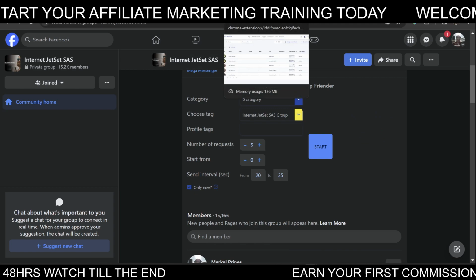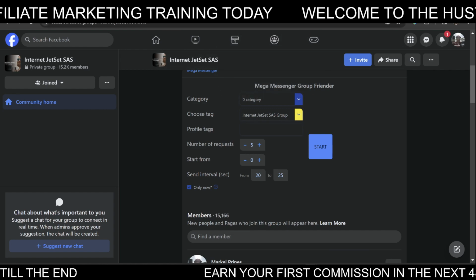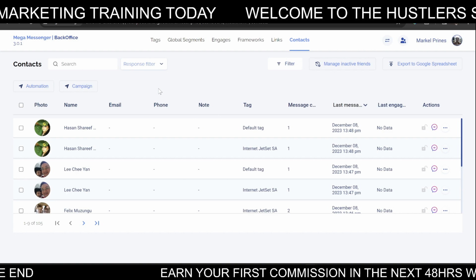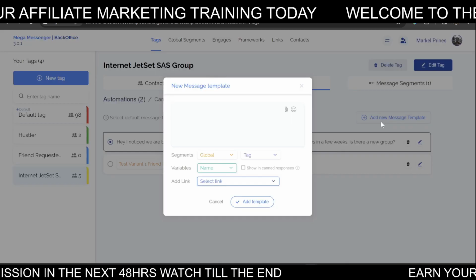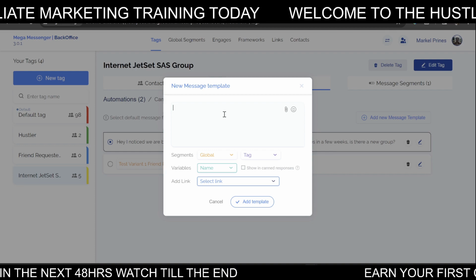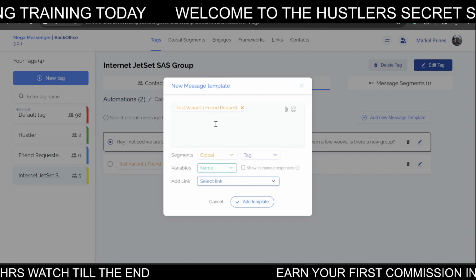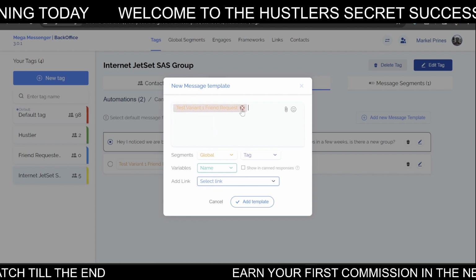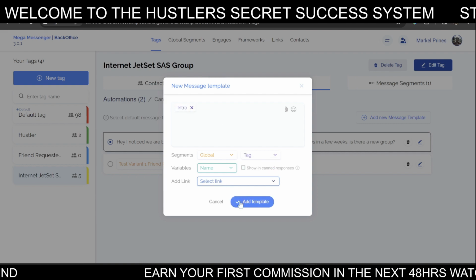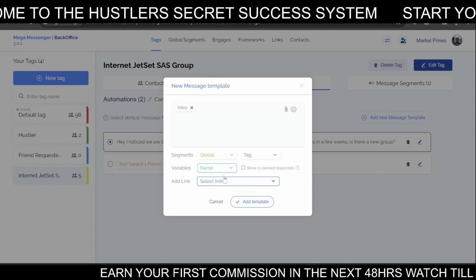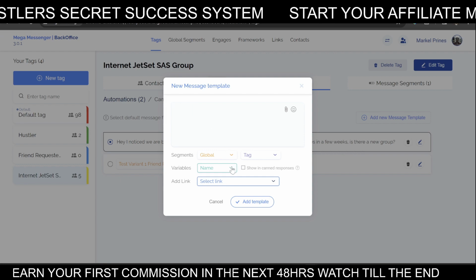Let's go back over to the Messenger and figure out what we should have done and how we can make this a little bit better. Okay, so back over to the Messenger. We're going to go back to the tags. So once again, if I was to add a message template, I can write my own message, or I can simply click on the test variant and add that in there. It'll have the messages from that. Or I can add the intro, add the template, and it'll have the messages from that. So this right here, test variant, is what's listed there.